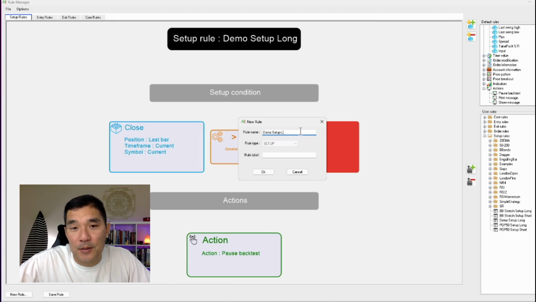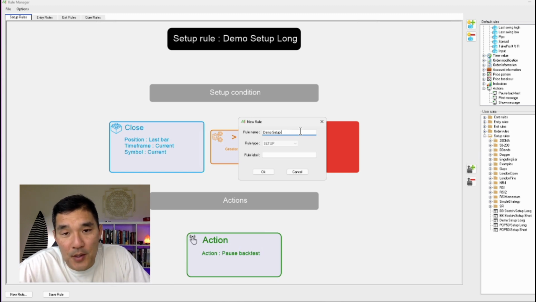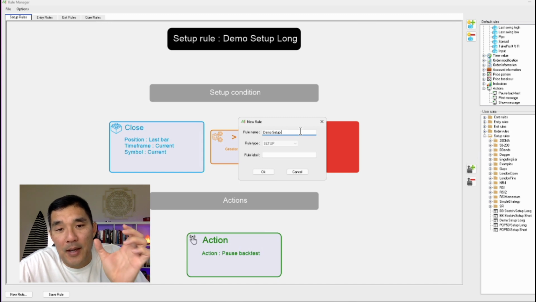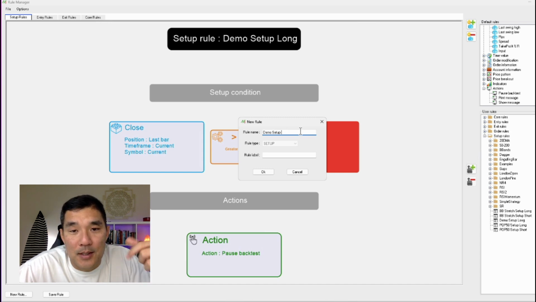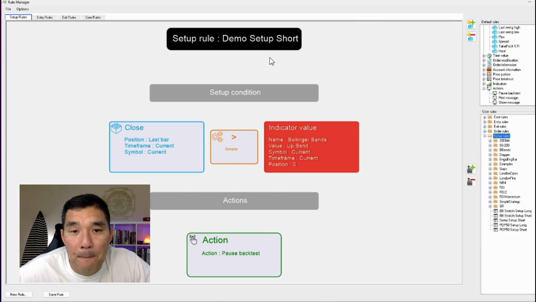And again, whenever you create these rules, name it in the format of trading strategy, type of rule, and long or short. So in this case, it's going to be demo. This is a setup rule. And then this is actually a short. So I'm going to change this to short. Okay. And you got the short there. And that's about it. So once that's set, then you can save the rule here in the lower left corner, and that's ready to go.